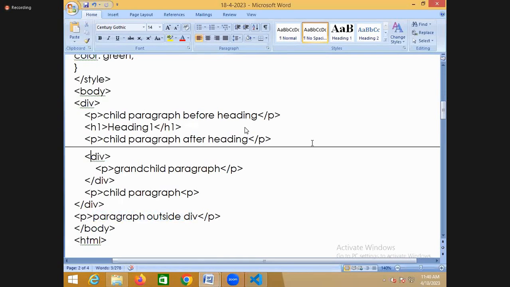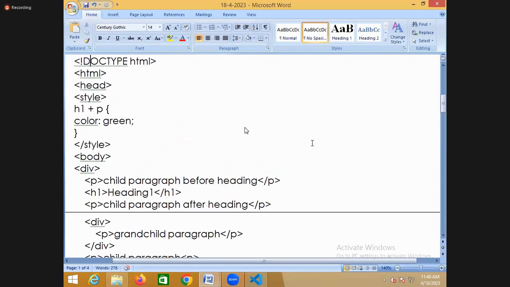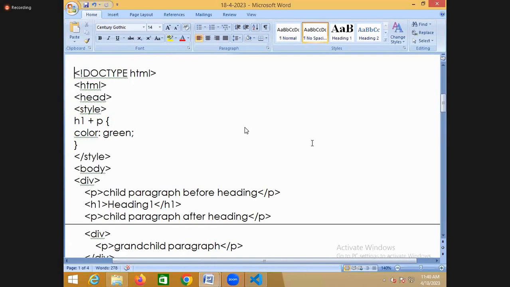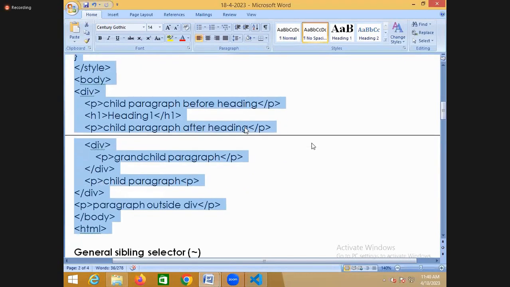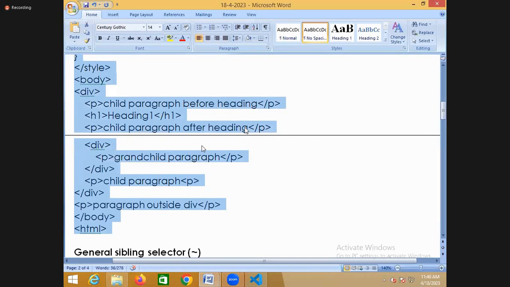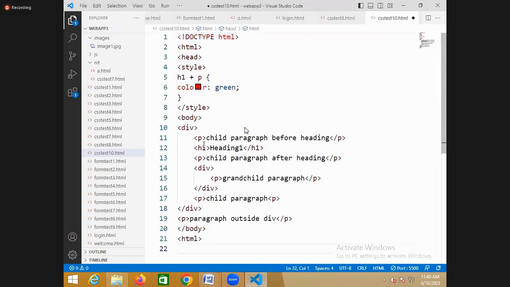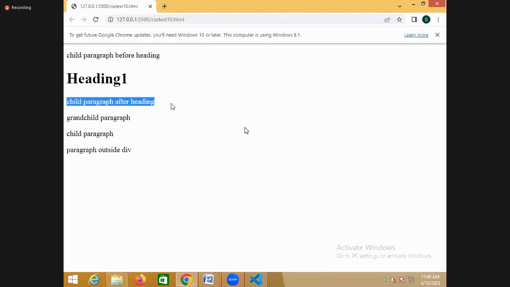So if you run this, how many paragraphs are styled with the green? Now just to see here. How many paragraphs are styled with the green here? So combinators are applied not to one element, but to what? Seeing the relation between the other tags. By seeing the relation between the other tags, just run this. Now here there is only one paragraph.